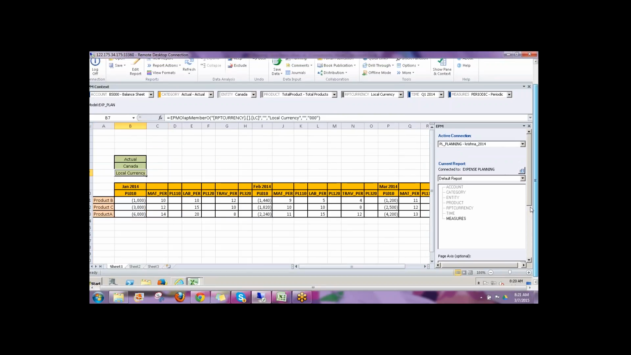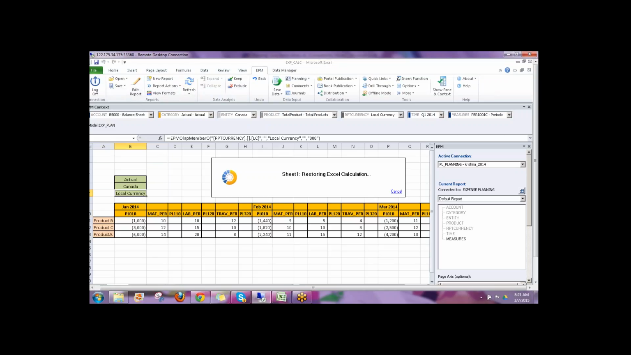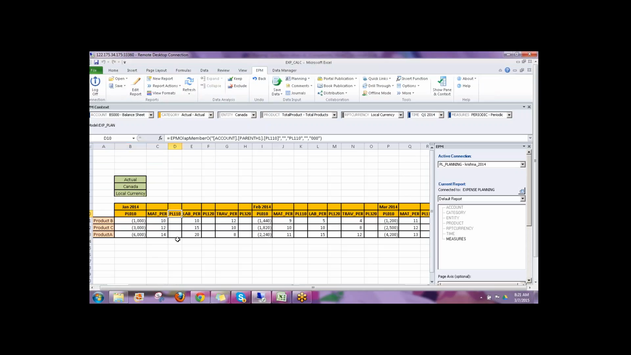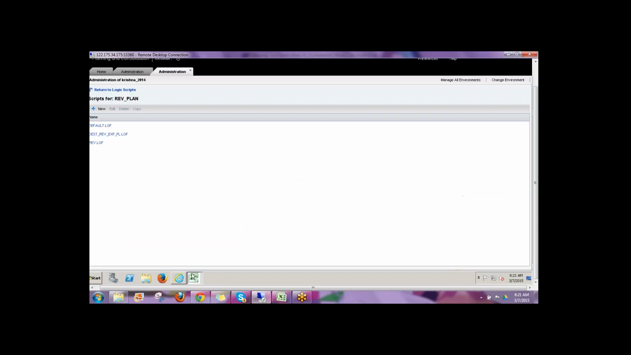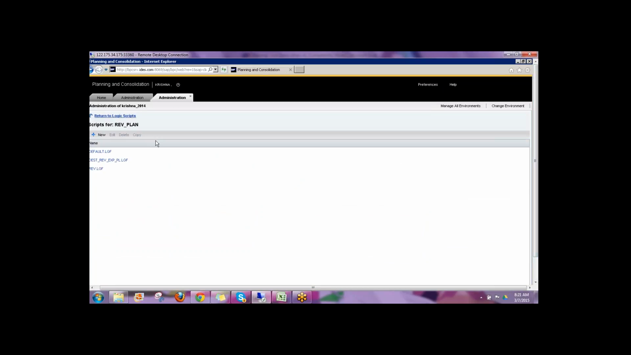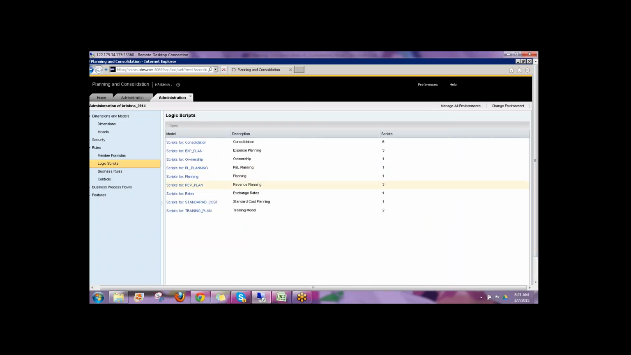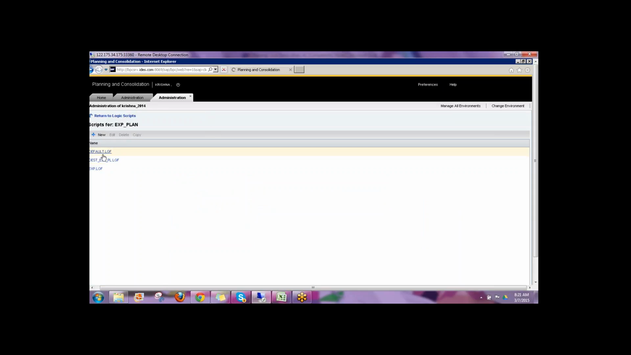Now in expense planning also, what we need to do, we need to first calculate the material cost, labor cost and travel cost, which is based on revenue. So for that purpose, create logics in your expense planning. I cannot use the default logic, so I am creating a custom logic called EXP.